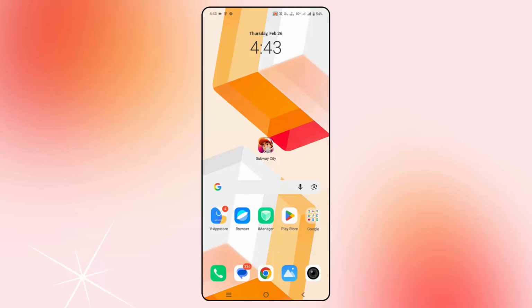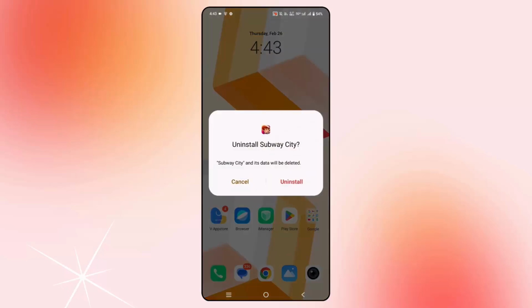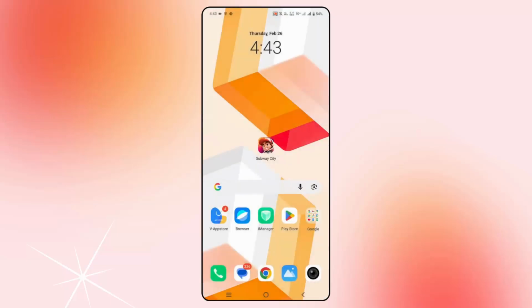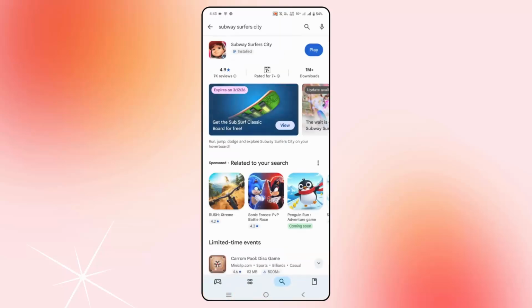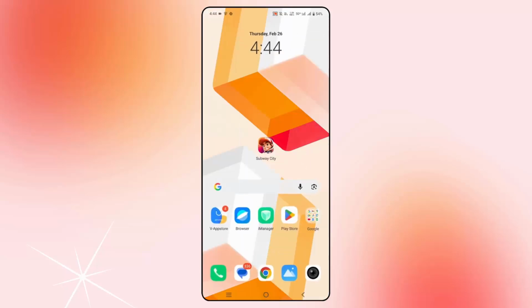For that, click and hold the game icon over here. Now click on delete icon and then click on uninstall. Now after removing the game, again go to Google Play Store. In the search option, search for Subway Surfer City game. Click on install option and finally open the game and check if you can play the game or not.